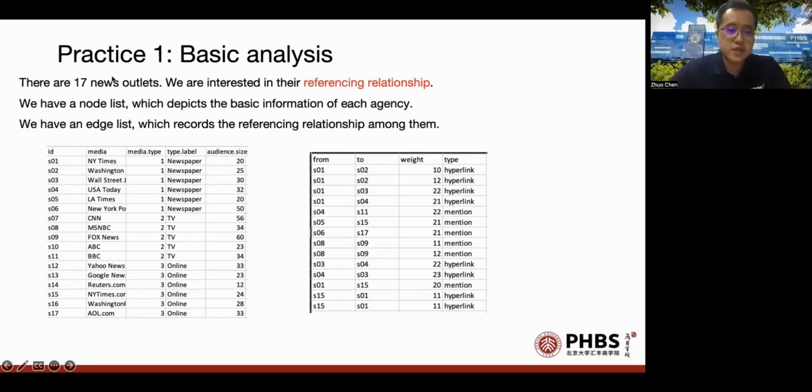So let's first use the first data set, the media connection. There are 17 news outlets in this data set, which means we have 17 nodes, and we are interested in their referencing relationship. Here, referencing means I can either provide a link to you or just mention you in my report. As you can see in the edge list, we have different types like hyperlink or mention, but often we can call it a referencing relationship. So we have a node list and we also have an edge list.